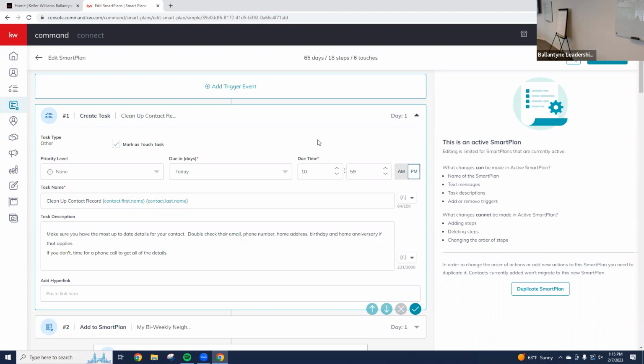And then I can click the three dots in the top right corner to edit this contact record. So as I'm looking through and I see I need to update a phone number or an email, or add in a birthday or home anniversary, clicking on the task will open up the contact and we can start editing. Is everyone there? Does that make sense for everyone?